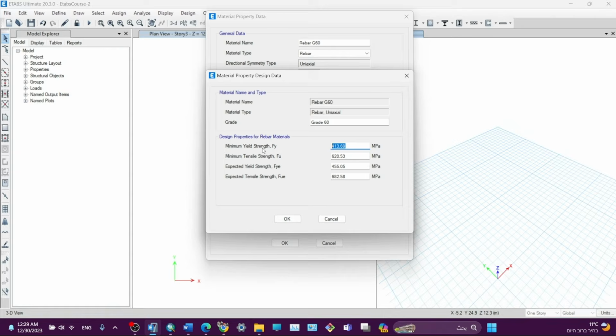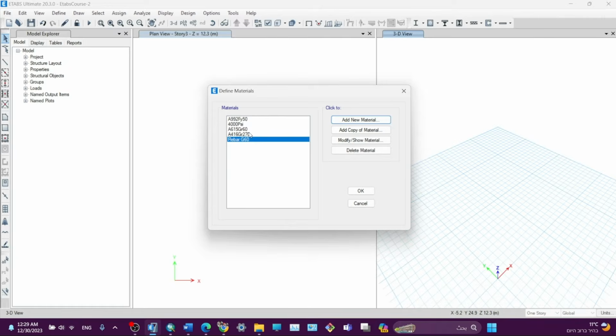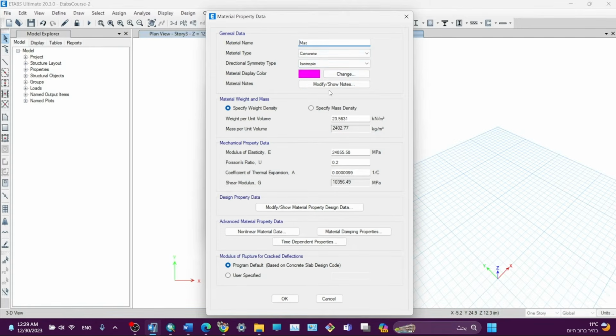Change the minimum yield strength Fy to be 420 megapascal, and click OK. Now we are going to define the concrete. Choose the 4000 psi, add a copy from this material, or you can add a new material. Add a copy, rename it C28, C for concrete, 28 for FC prime.